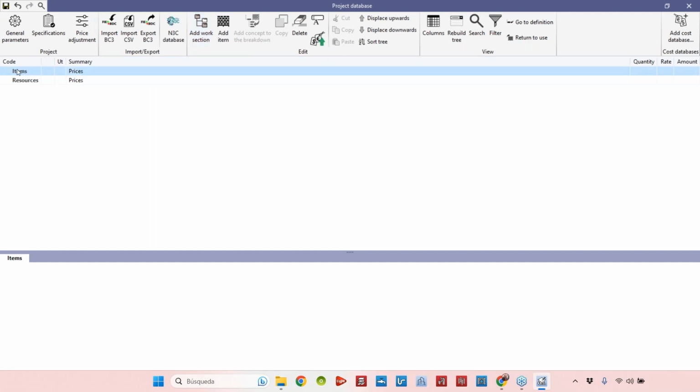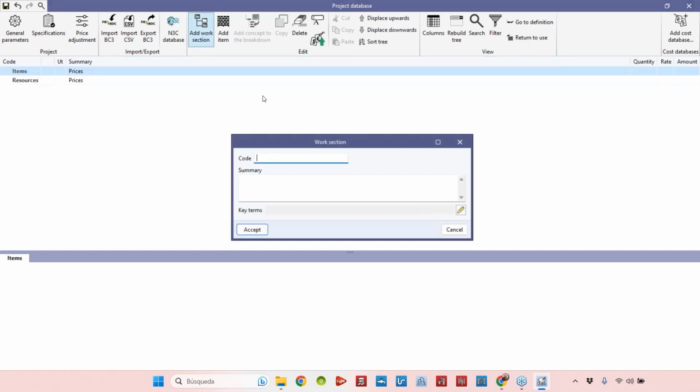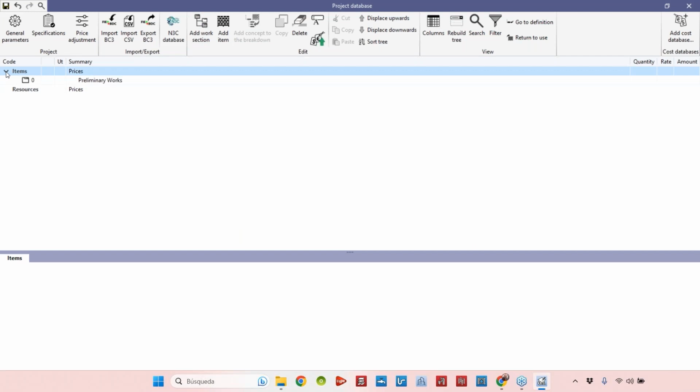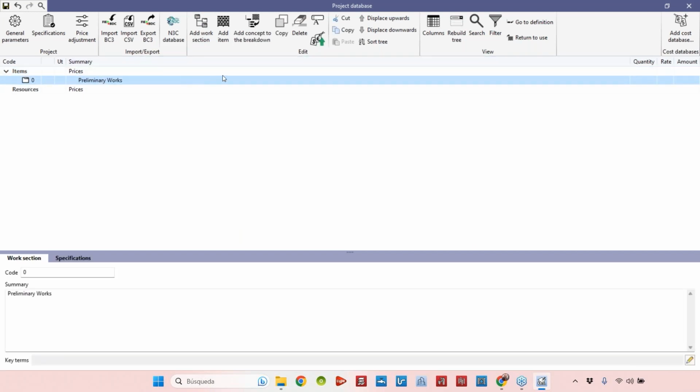So I'll click here on the items, and inside of the items, I will add a work section. Okay, and for example, I'll add a code to this work section. In this case, I will be working with chapters, so the codes in my example will be numbers related to the number of the chapters. So chapter 0 is going to be, for example, preliminary works. Okay, so here I will add in the future all the items related to the preliminary works that we must have in our field before we start constructing.